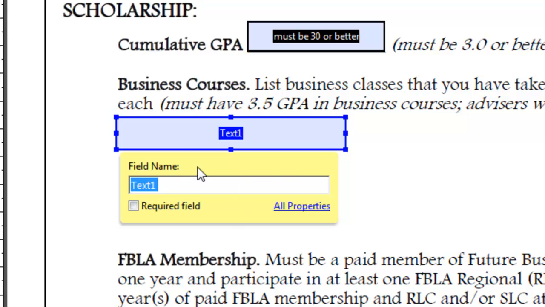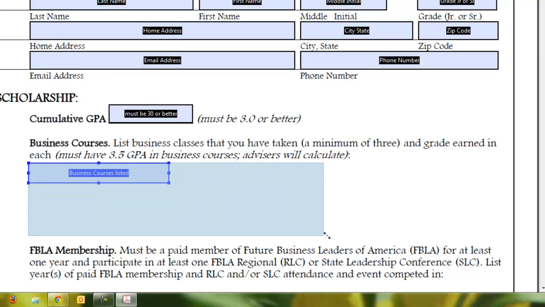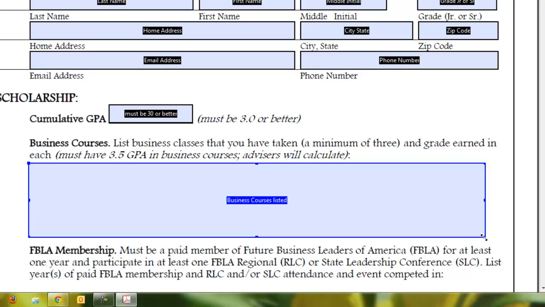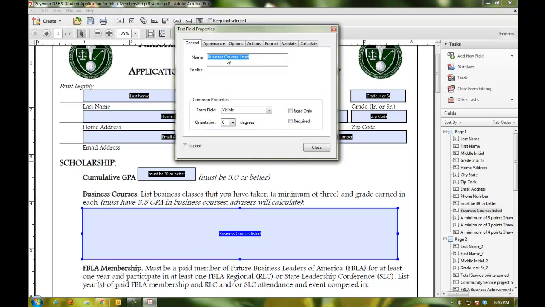It puts a text box in here. What's important for me is right here it says field name. I need to give this text box a name so I can identify what students have filled in. So I'm going to call this Business Courses Listed, and it will give me a spot where I can see where students have entered the names of business courses they've taken. I'm going to expand this box and let it fill the area.